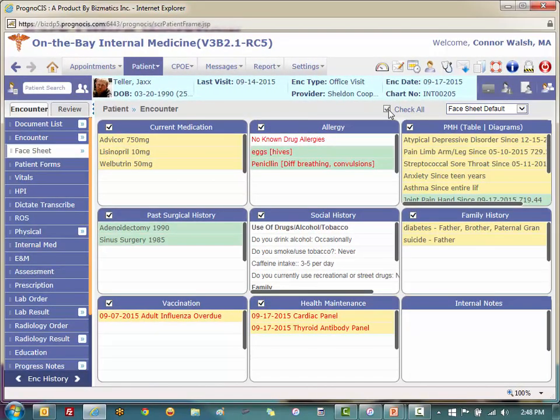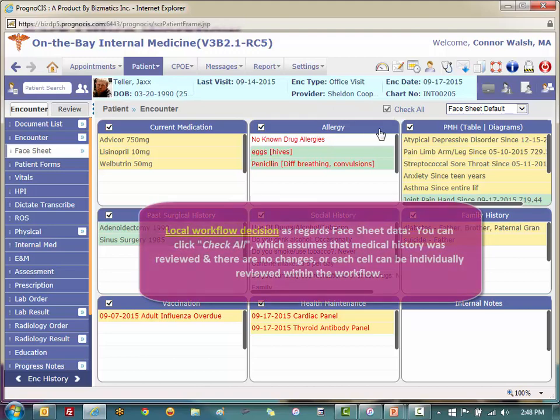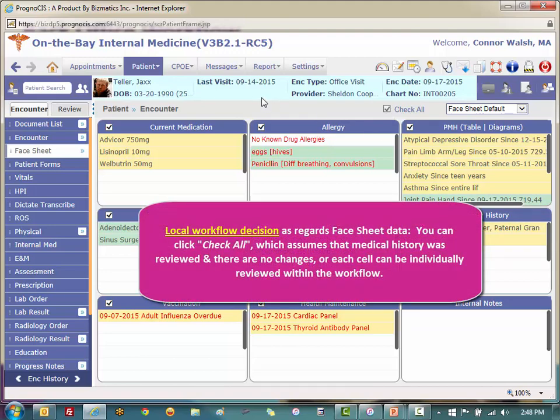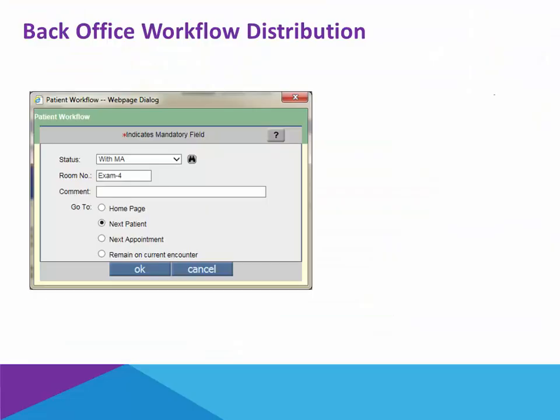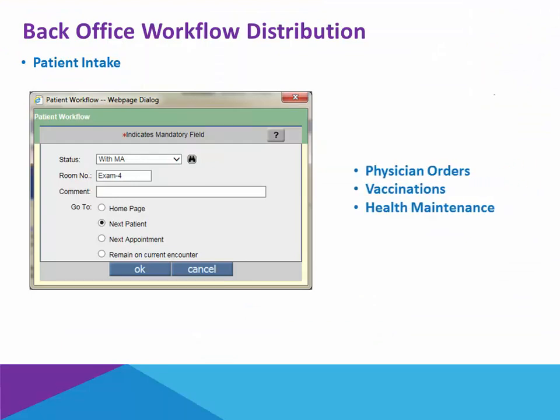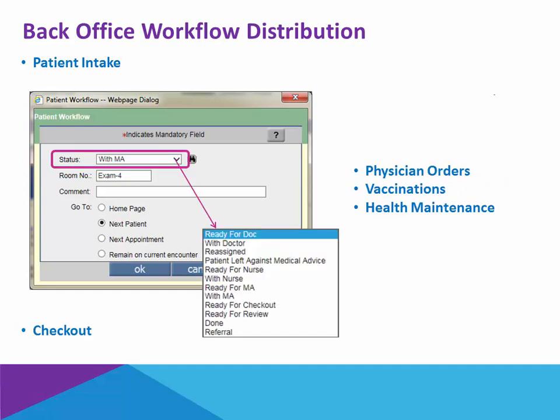So that is also going to be a decision within your practice as to the level of the workflow and whether or not on a new patient versus an established patient, you go through all of the screens or if you just do it here at the one place. The back office workflow sometimes is in parts. You do a little bit up front, you change the status so the doctor comes in and sees the patient, the doctor makes his decision, and then you go back in and complete it.